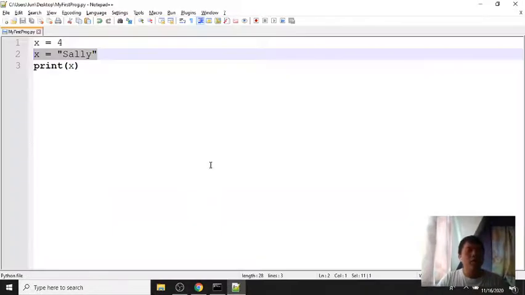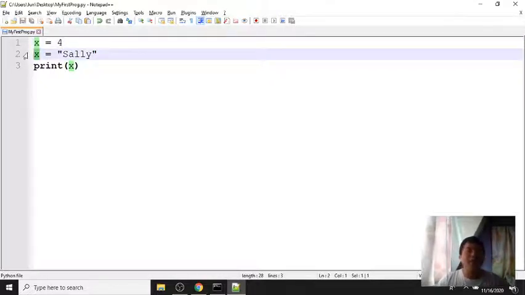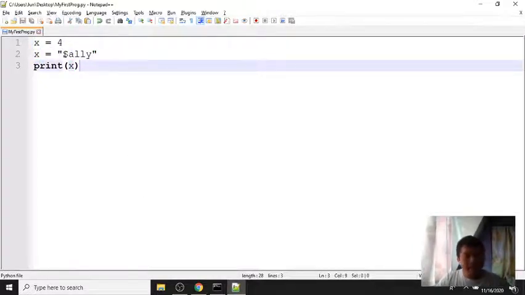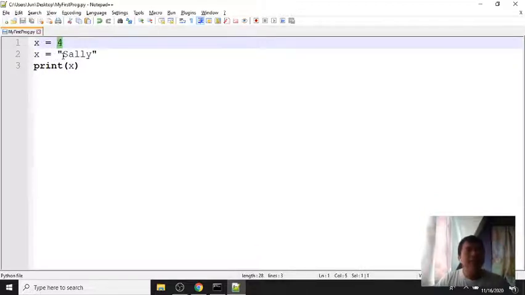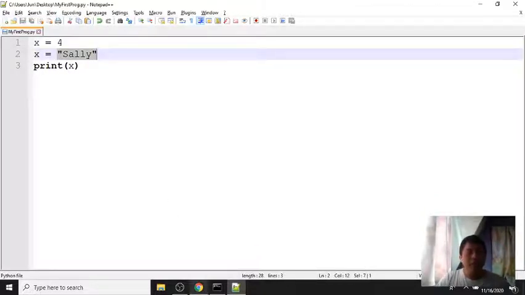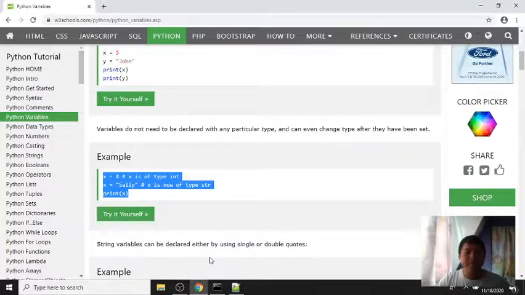See? Execution goes left to right, then top to bottom. So the earlier value is gone, overridden by the new value below. And the type of x is no longer integer, it is a string. I will be discussing data types later on.